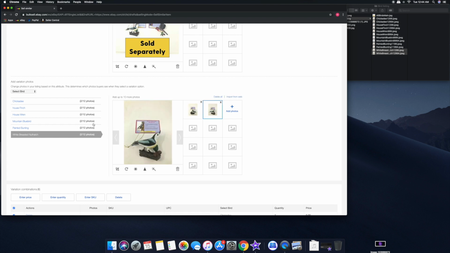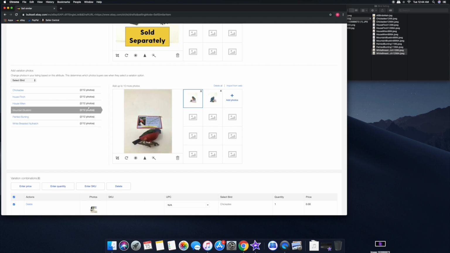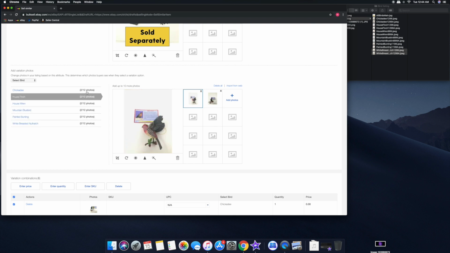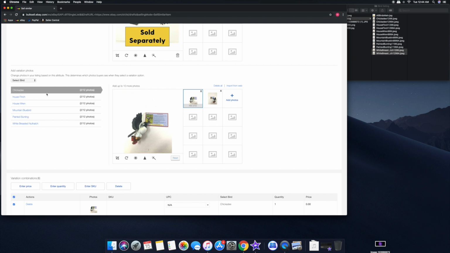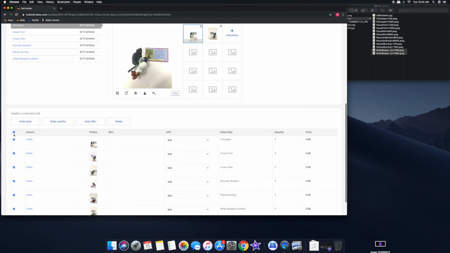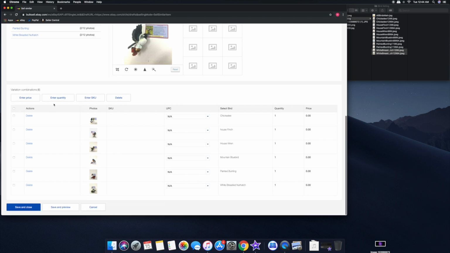Alright, so as you can see, all these have their pictures according to the name of the bird, or the name of the ornament in this case. We're going to come down here and now the next section. Now you can see each bird has the right picture along with it.